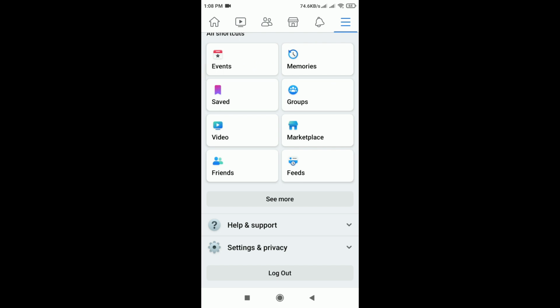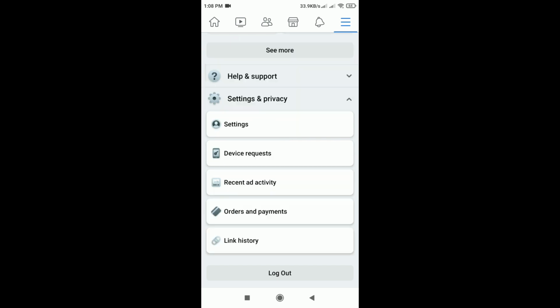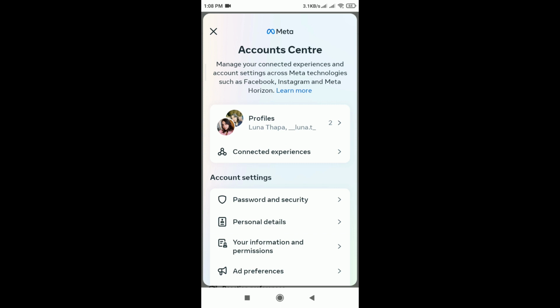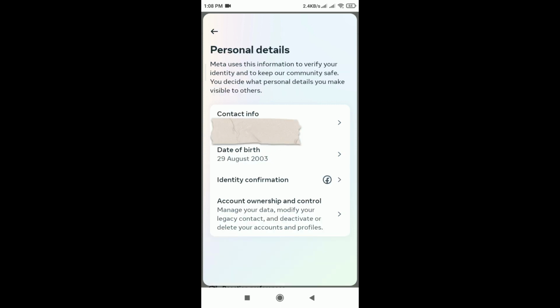Scroll down and tap on Settings and Privacy. After that, tap on Settings. Under Settings and Privacy, you can see here Account Center. Tap on it. In Account Center, you can see here Personal Details. Tap on it and tap on Contact Info.